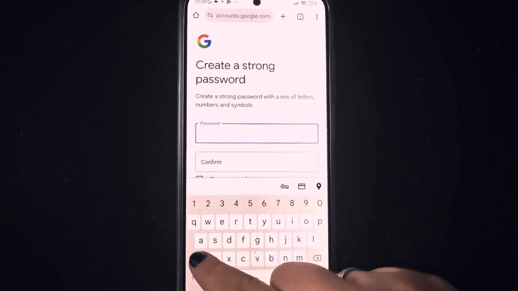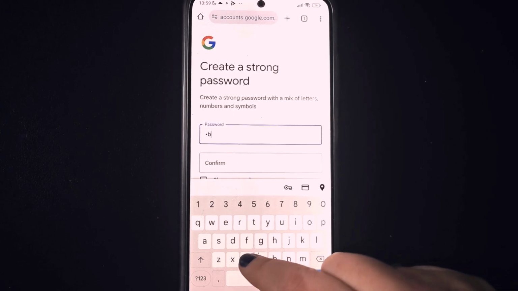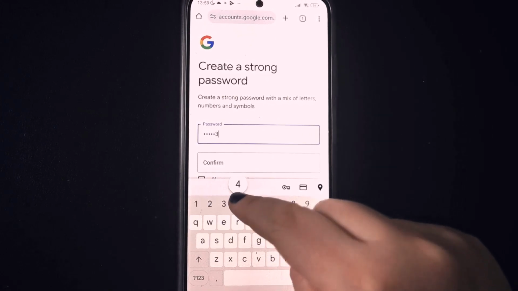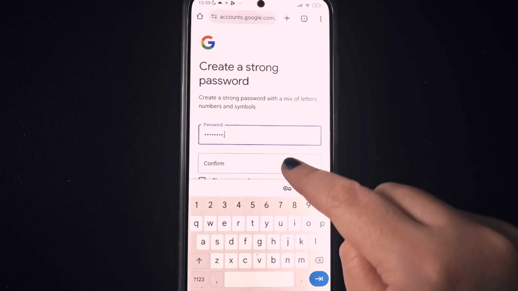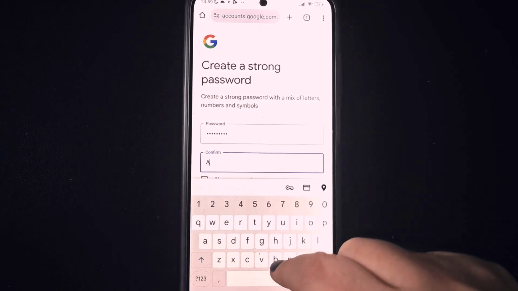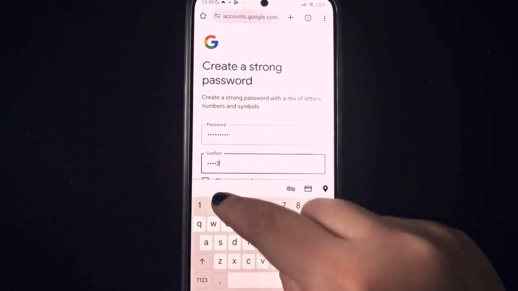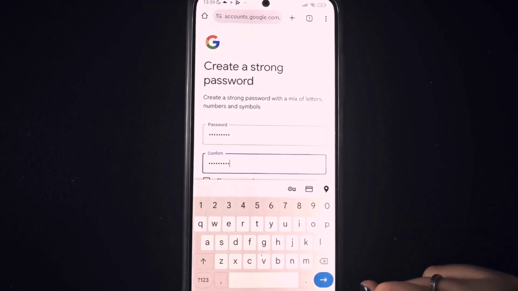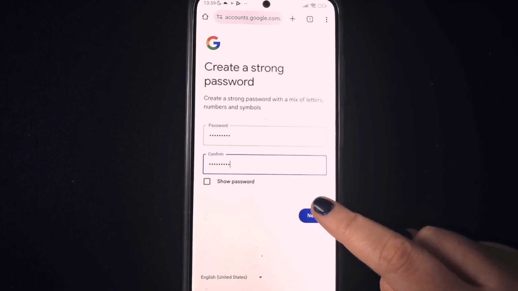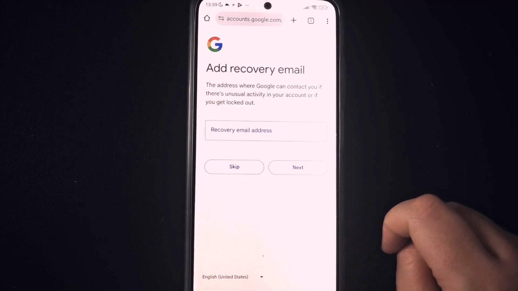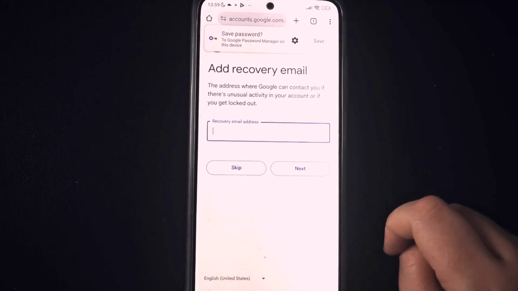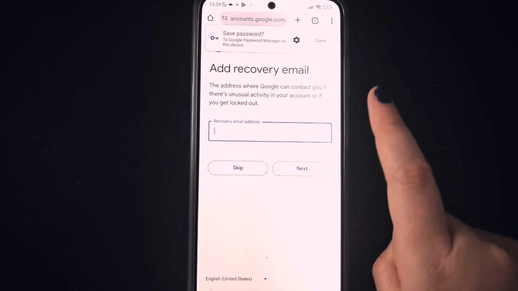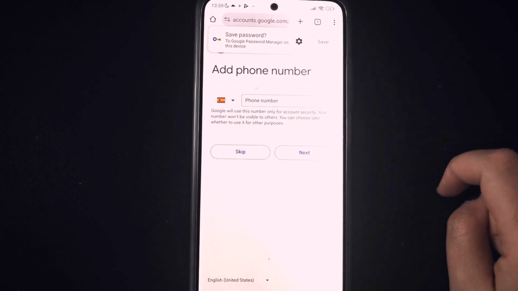After this, we will establish a password according to the guidelines they give us so that it is secure. After this, we can put a recovery email and an associated phone number for greater security if we want.